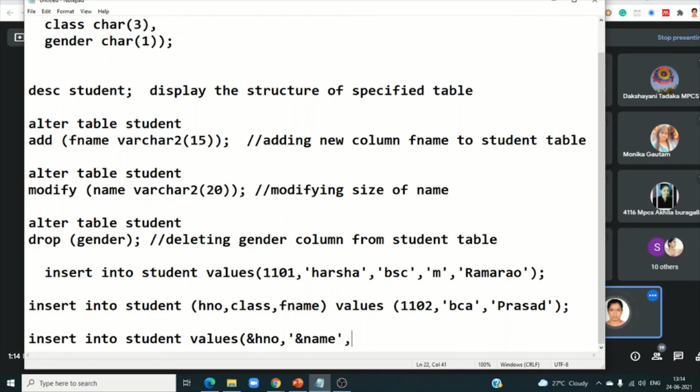Next, what is the next column? Class. Class is also the character type, so before that, ampersand class. And after the class we have the gender. Gender is also the character type, so ampersand gender. Next we added the father name, which is also the character type. So single quotes, F name, and close the parenthesis and semicolon.